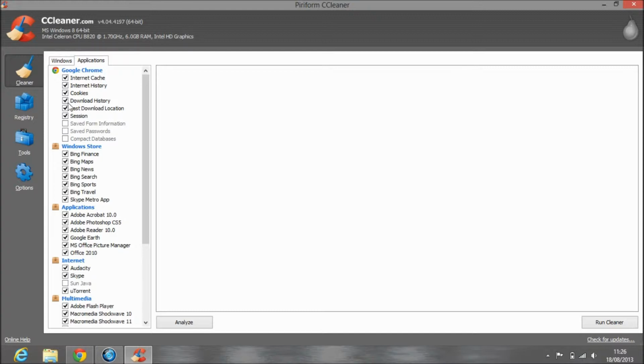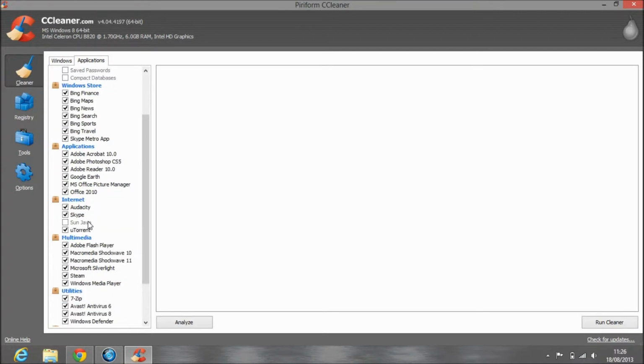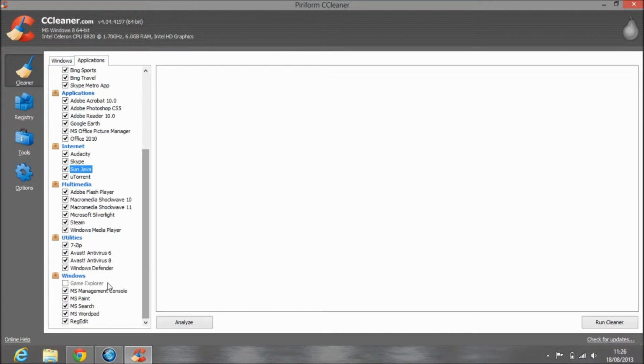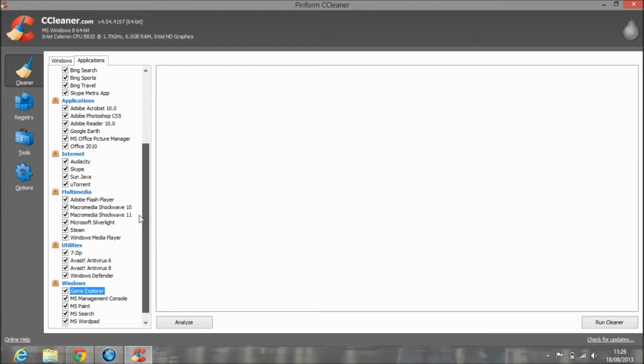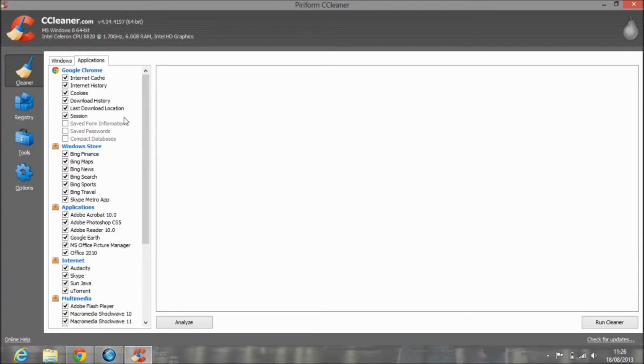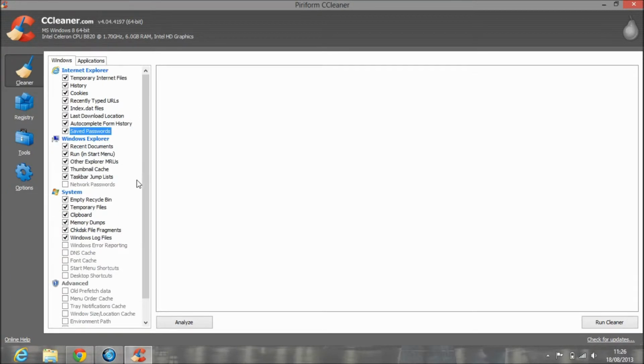I use mostly Google Chrome, so I'm going to keep these three Google Chrome options unticked, because I like to keep my email address so I don't continuously have to type it in every time I log on to Facebook or whatever I go on. So I'm going to keep it like that. Then we've got Java, which I always keep ticked, and Game Explorer, definitely tick that. Now this should remove a lot of unwanted data, not personal data. This should get rid of that.